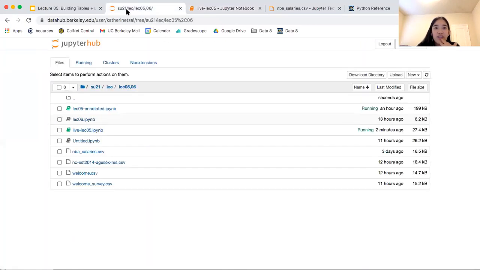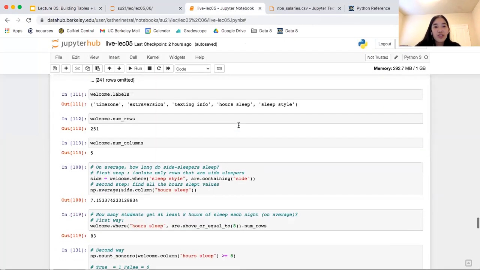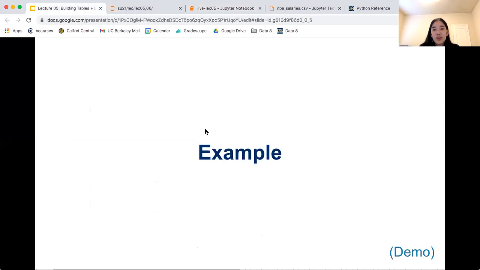For the sake of time, I think we'll stop there with our example, but I will say it's kind of fun to look at a table and ask yourself, what can I find out about this table? You can find out the average number of hours of sleep, or how many people like to sleep on the right side. There's an infinite number of possibilities you can discover just using all this table stuff.